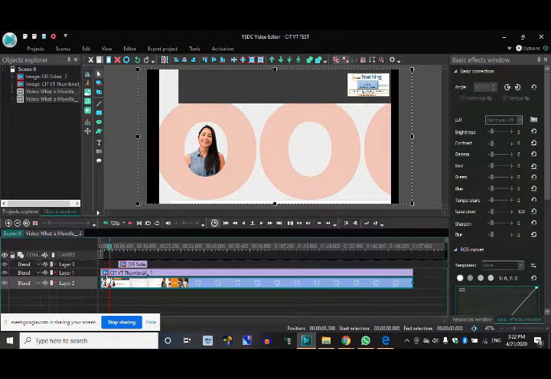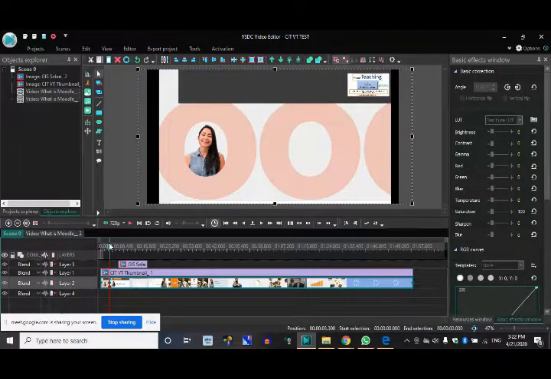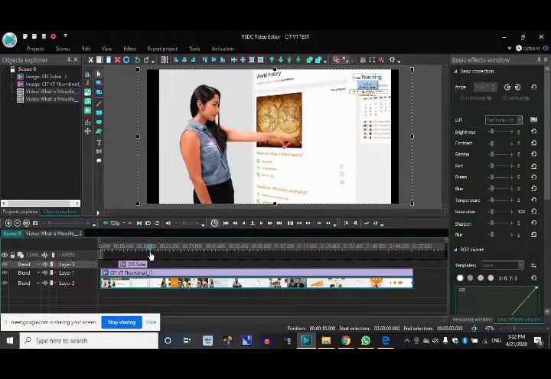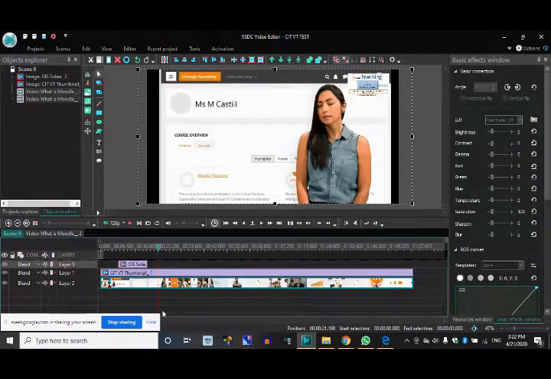So now it has been split. You need to drag these two portions. Not the pointer, the video. Depending on the timeline, keep on dragging to the right. And the first portion, you can split them at present.